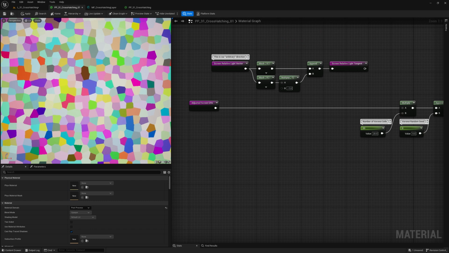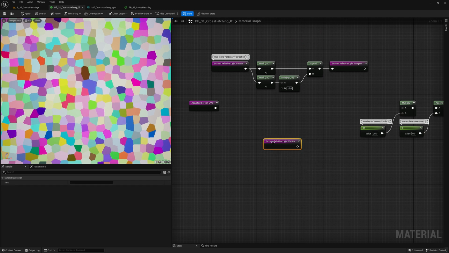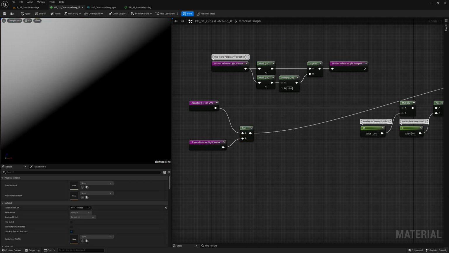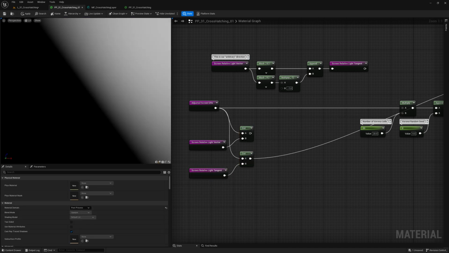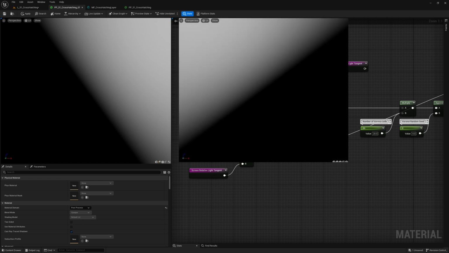Now look at this. If we take the dot product of the UVs and the light vector, we obtain a gradient that is oriented along the light direction. We already knew that. It's the same thing we did to generate our cross-hatching lines. Let's do the same with the light tangent. Now we have a second gradient that is rotated 90 degrees from the previous one.